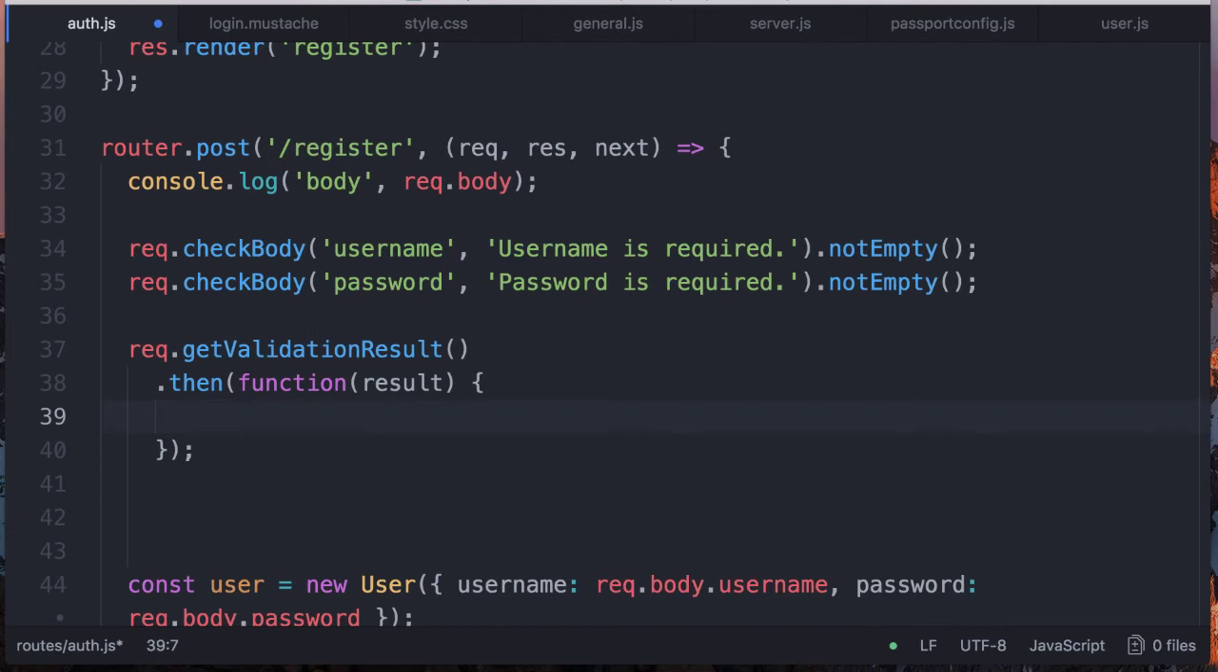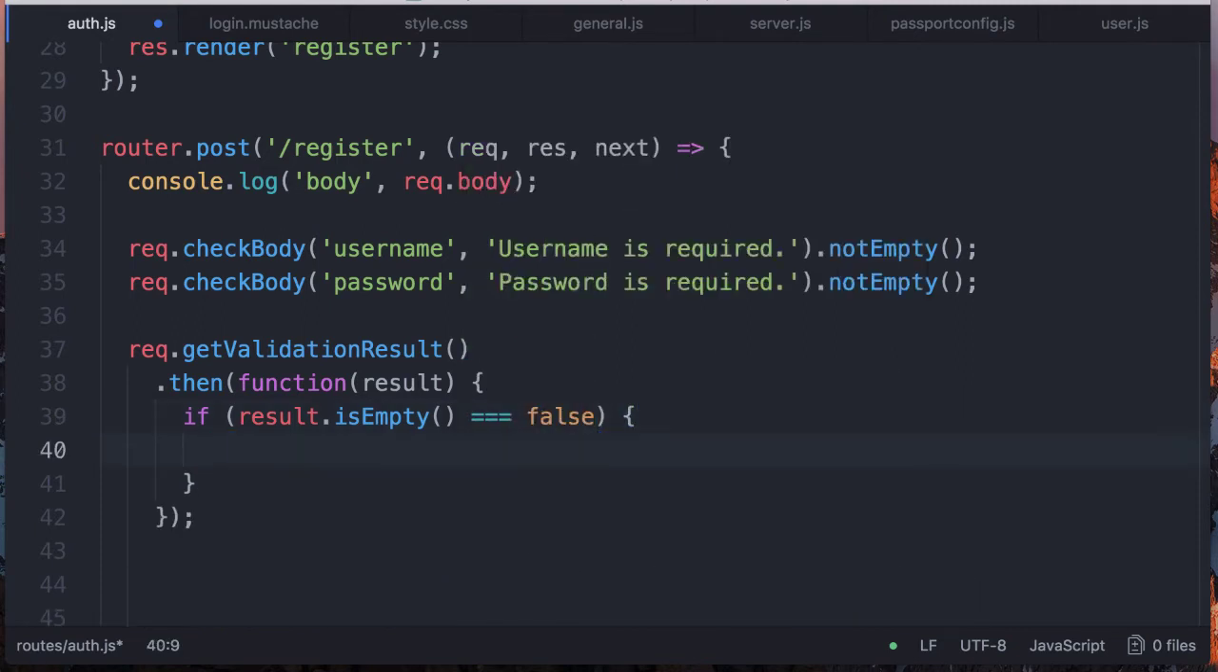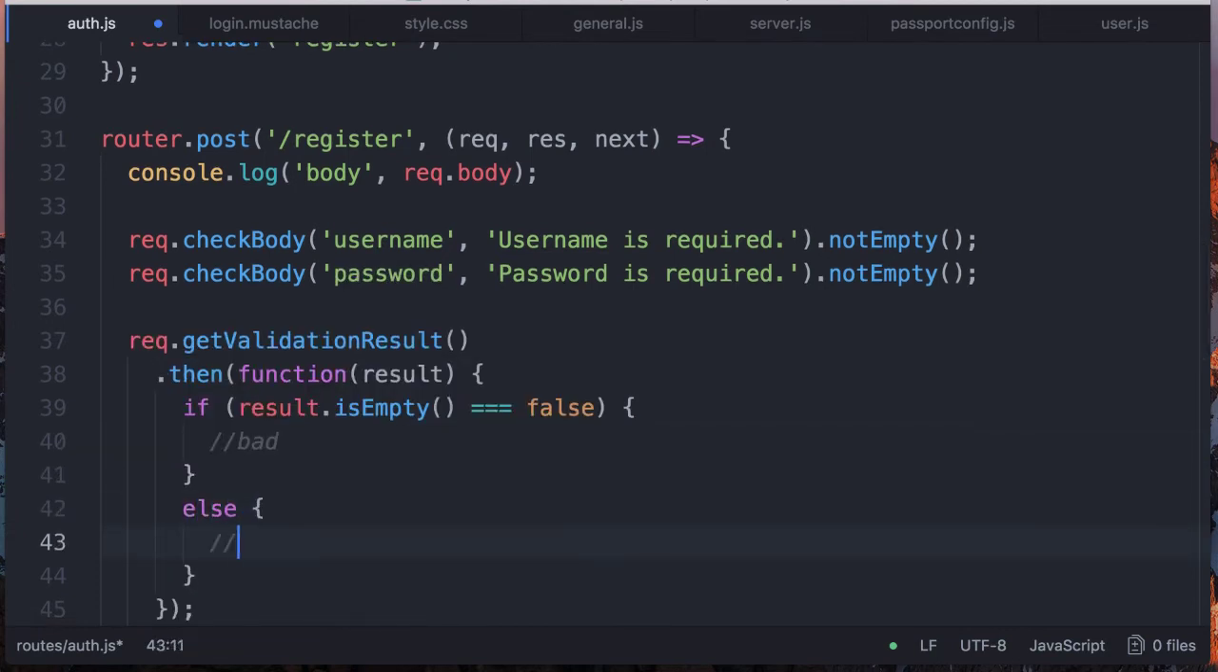Okay, so now that we have our validation result, we can take a look and see our status here. If the result.isEmpty is false, that means that there are error messages. Bad. Our else is good. If there are no error messages, we're going to continue on with the actual registration. But there's no point in talking to Mongo at all if people didn't put in information. And so that's where we're going to start. This is the result is empty part.